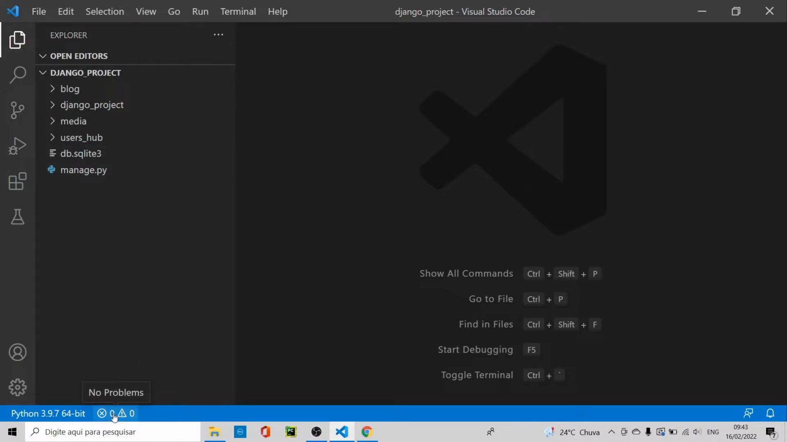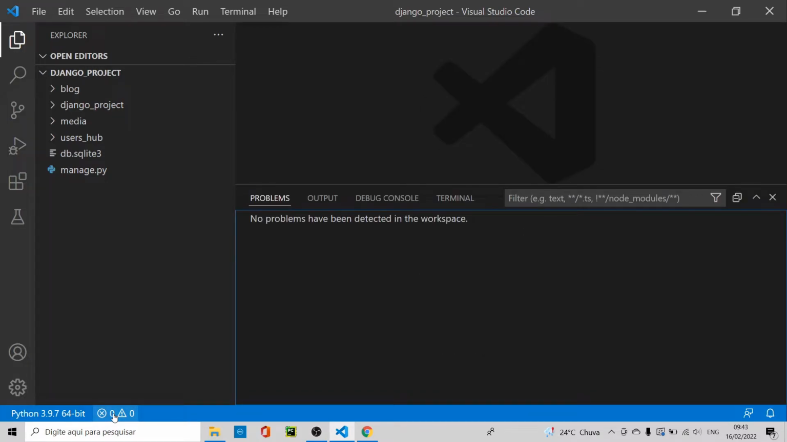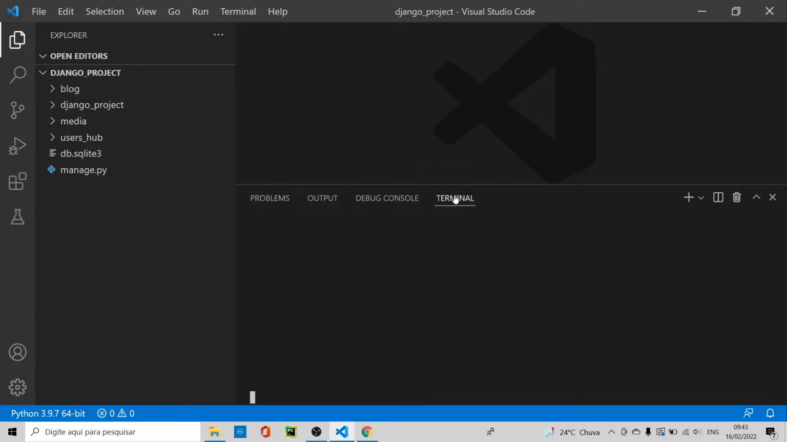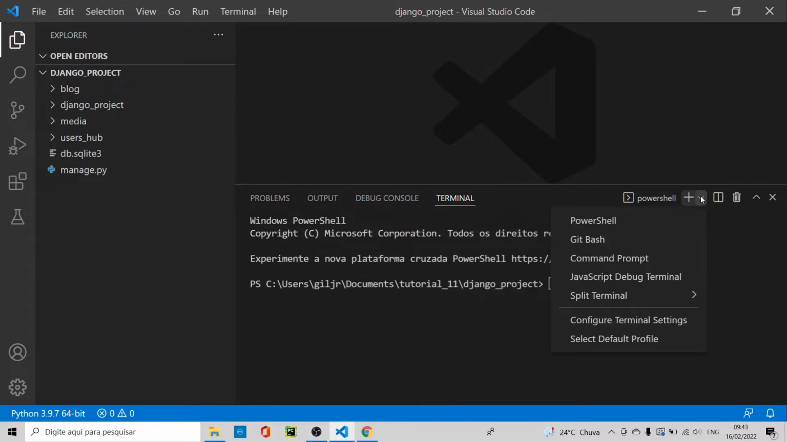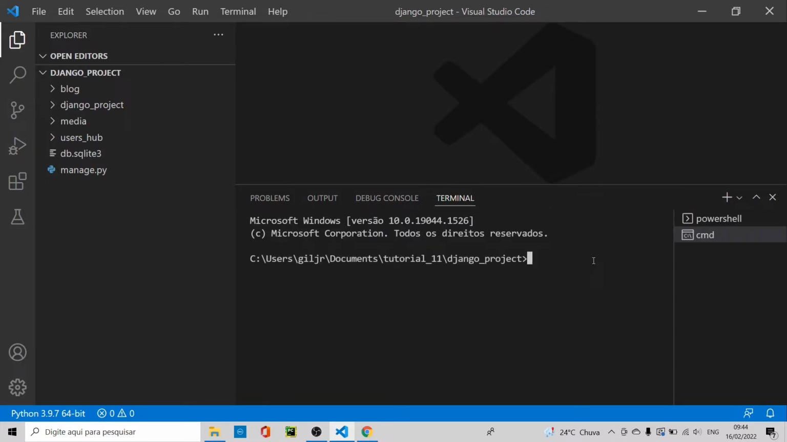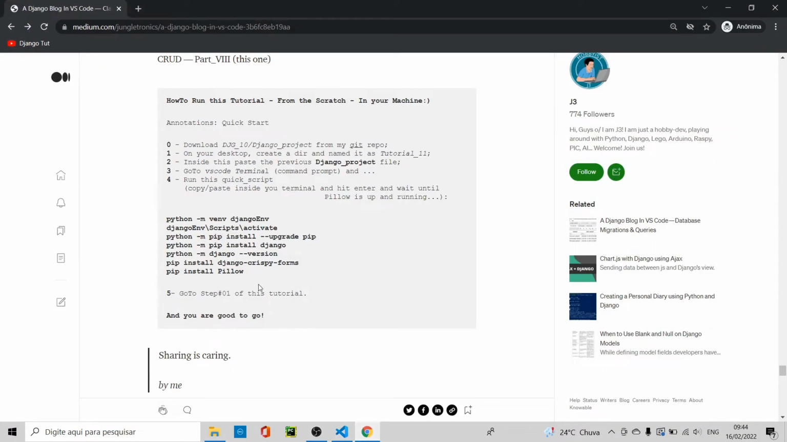You click this button right here, go to the terminal, click here and choose command prompt and dismiss the PowerShell terminal, and there you have it. Now we are ready to continue. Let's go to the tutorial.